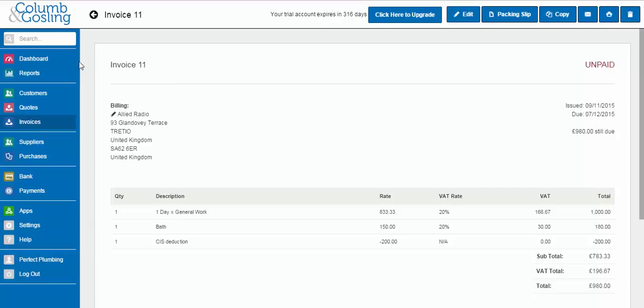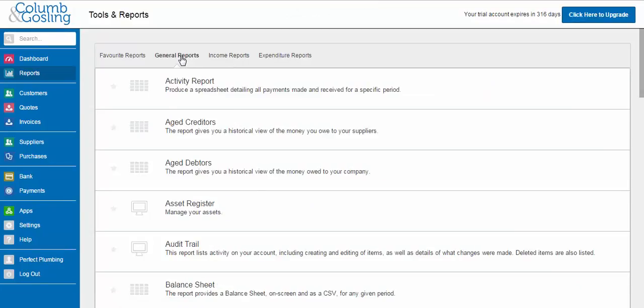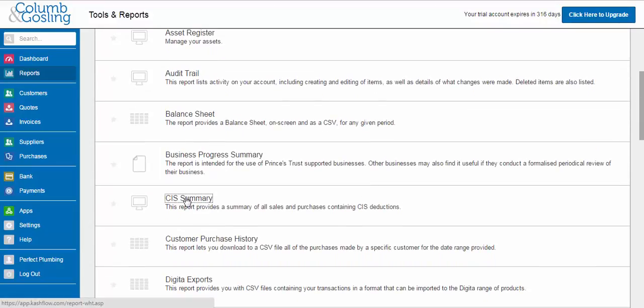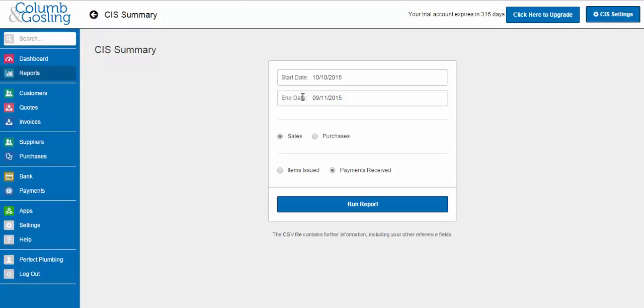And to report on that, all you do is go to the reporting module on the left hand side of the screen. Once you're in reports, just go to general reports, and if you scroll down you will see you'll have a CIS summary. Once you click into your CIS summary, all you need to do is choose the start date and end date for the report that you want to run, whether it's on sales or on purchases, and also if it's on payments that have been received or items that have actually been issued, the invoice we just created wasn't paid, so I need to click on Issued and then run the report.